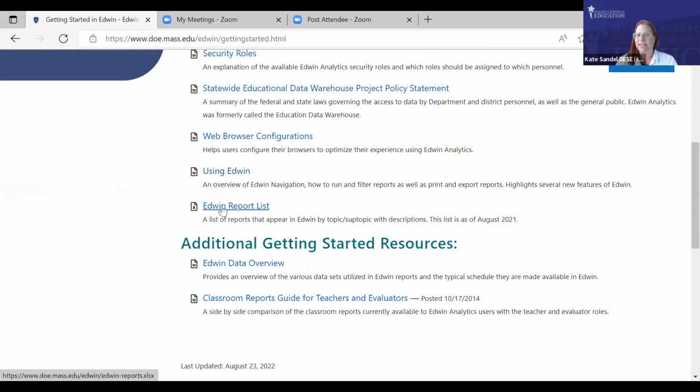And then here is a report list. If you want a list of what are the 80 reports and dashboards that are available in Edwin, this report list can be quite helpful. I think I need to edit this. This actually, I think, was just updated this past August, but we just didn't update it here. So I will do that.